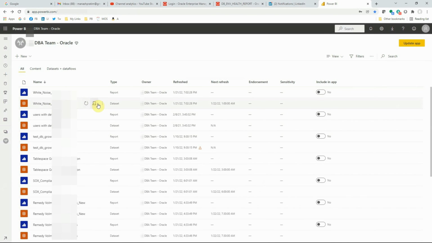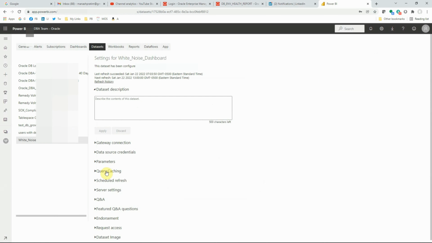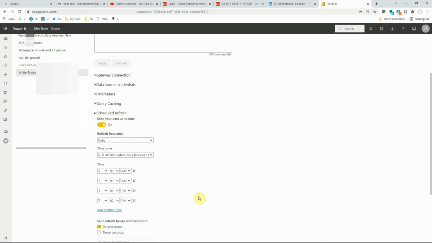In the dataset, you have the option to refresh it on demand, or you can schedule the refresh by clicking on these three dots here. Then go to settings, and under settings, you go to schedule refresh option, switch it on or off, and specify the time at which you want this report or the dataset to be refreshed.